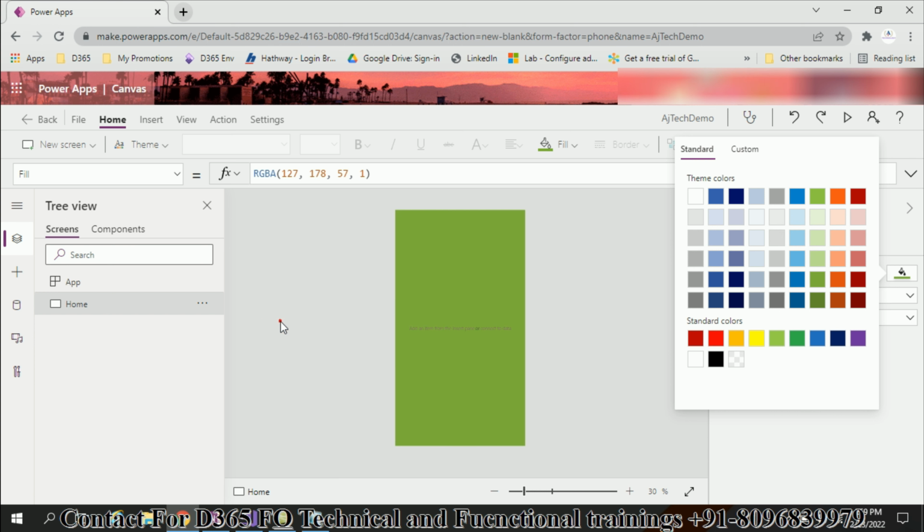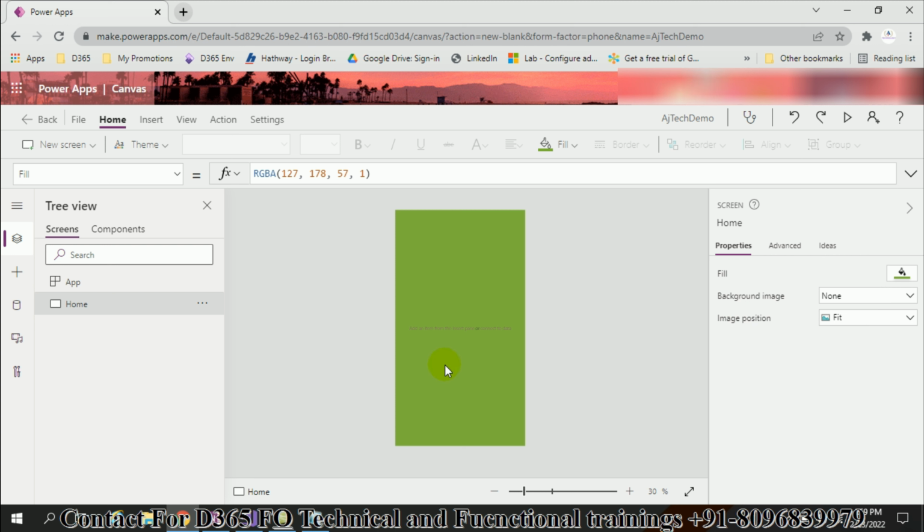This is the green color I have selected, and here I am going to create a few labels and one text box. Whatever text I enter into the text box, the same text will be navigated to the second screen. For this, we go to the top where there is Insert. Here you can select Label.